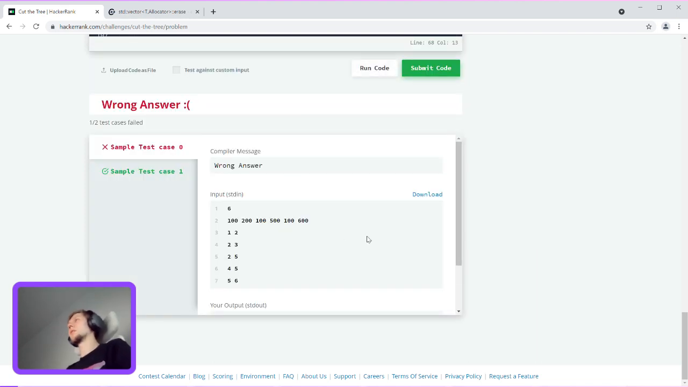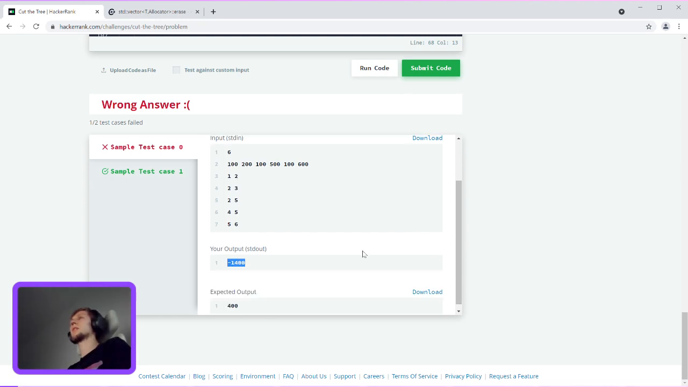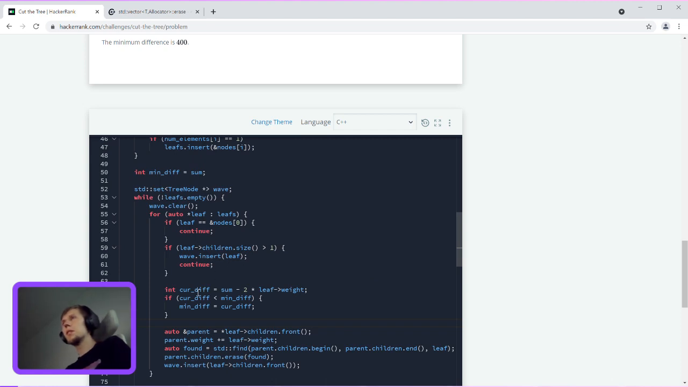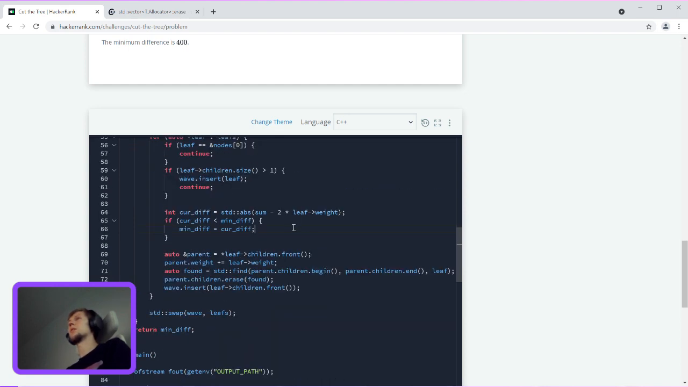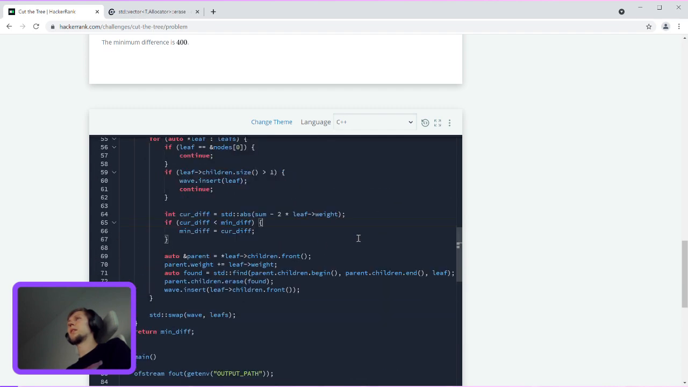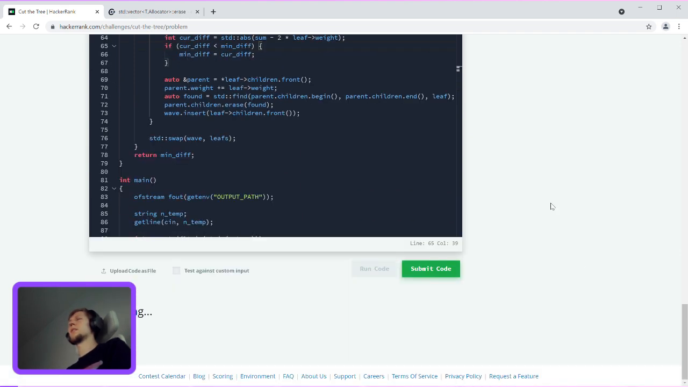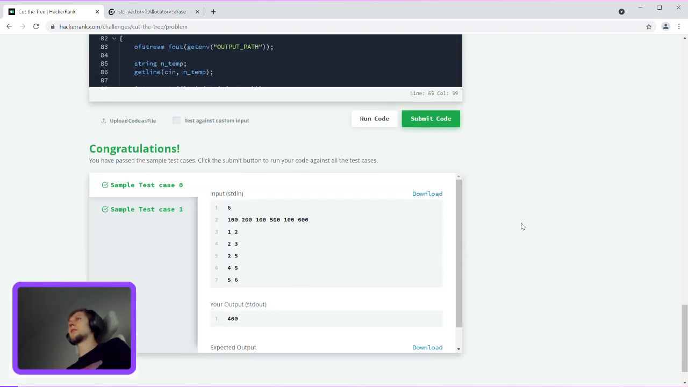Again, I'm a bit relaxed here because we have these test cases. Your output, oh, okay. Understandable, I need to take the absolute value. Because basically we might need to calculate the difference, deducting the other part. I said this is left and this is right, and this might be the opposite way around. But if we take the absolute value, it doesn't matter anymore in which direction we deduct. Yeah, it says that it works.